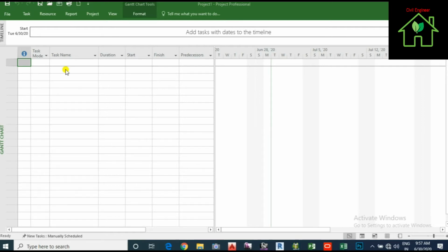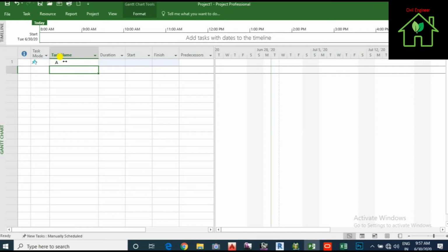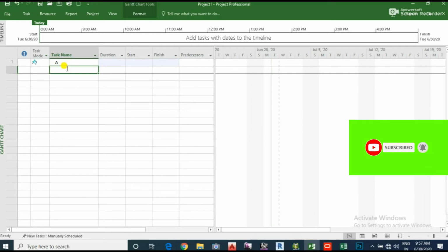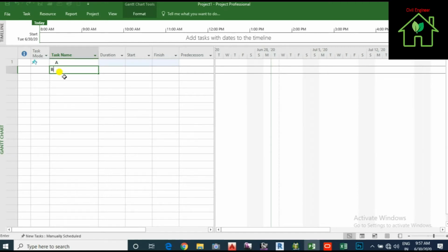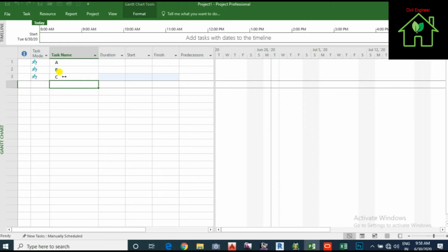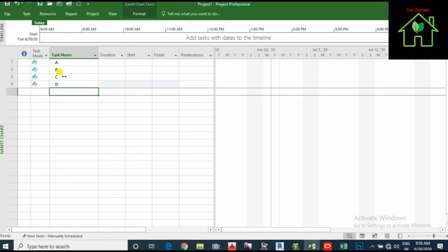I will go to the task name, enter the task name as A and hit enter. As you can see under the task mode, it is manually scheduled. So I will go to manual schedule. After that we will take task B, enter, task C, enter, task D, enter.